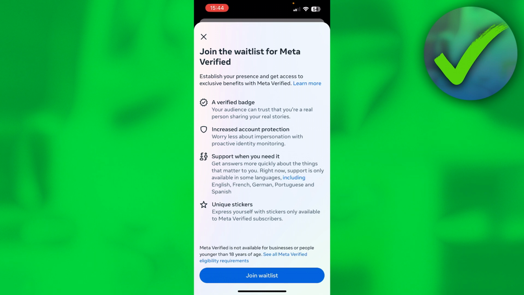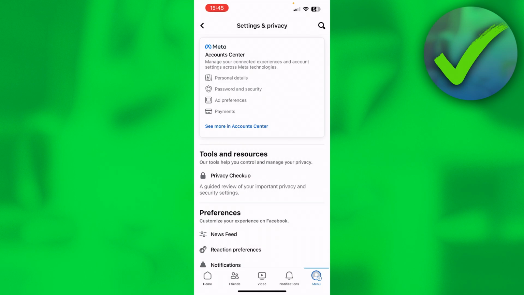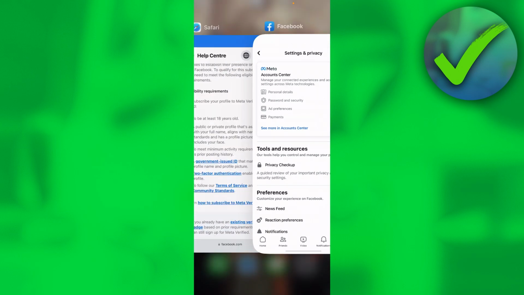Now, if you click on there, for me, it actually says join the waitlist for Meta Verified. So I have to be on the waitlist, and I can join that. And it says you're on the waitlist. Thank you for your interest. We'll send you a notification when Meta Verified is available to you. So that just means that in my country, or at least for my account, Meta Verified is not yet available. So I actually cannot get the blue tick on Facebook, and that is due to a couple of reasons.